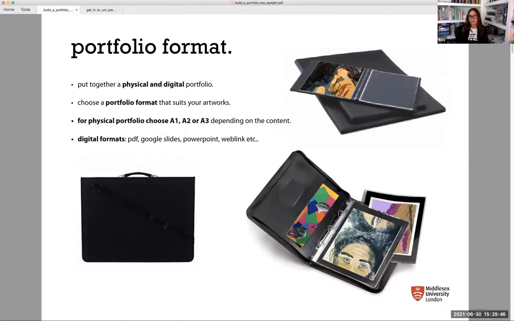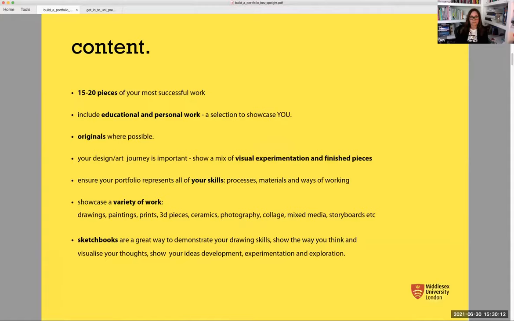If it's going to be a physical portfolio, we don't mind. A lot of universities are quite strict or quite specific about what size portfolio to bring in. We don't mind. Choose an A2, an A1 or an A3, whichever suits your work the best. If you're a fine artist and you've got lots of big pieces of work, go for the larger format. Basically, it's whatever suits your artwork.